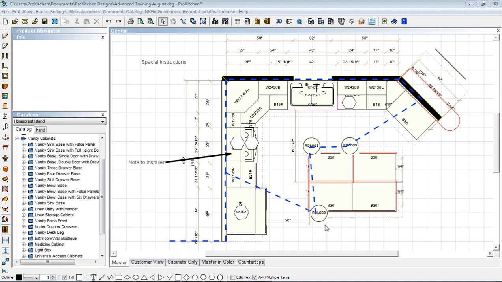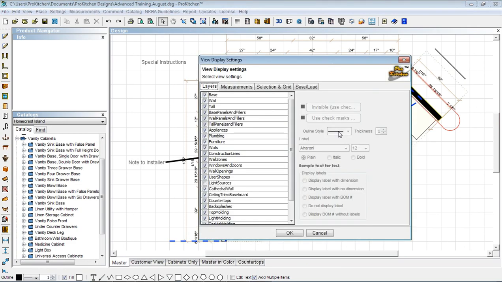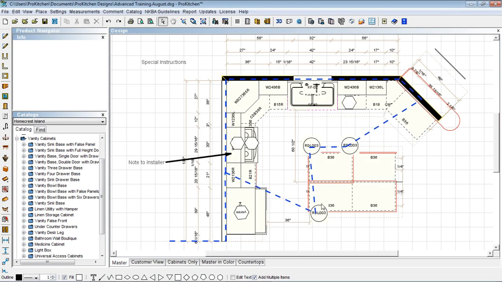In my master, for example, I usually will right-click here, come to display settings, grab my base cabinets, and I'm told if I want to meet NKBA guidelines, I need to give these a dashed line. Okay. I'll one click. I don't think I see countertops there, so I'll add my countertops. Notice they came in red. It's just my preference.